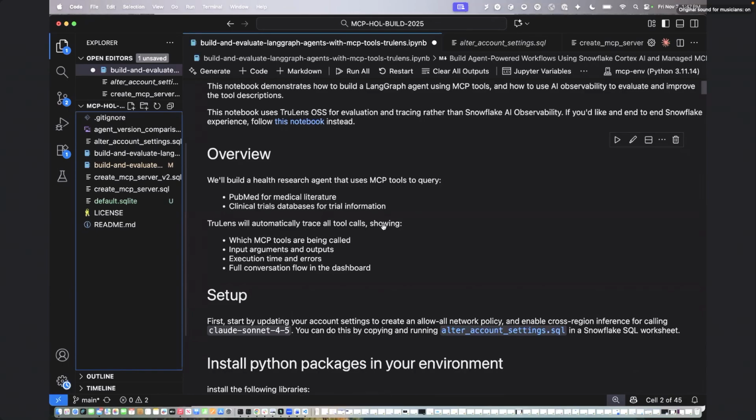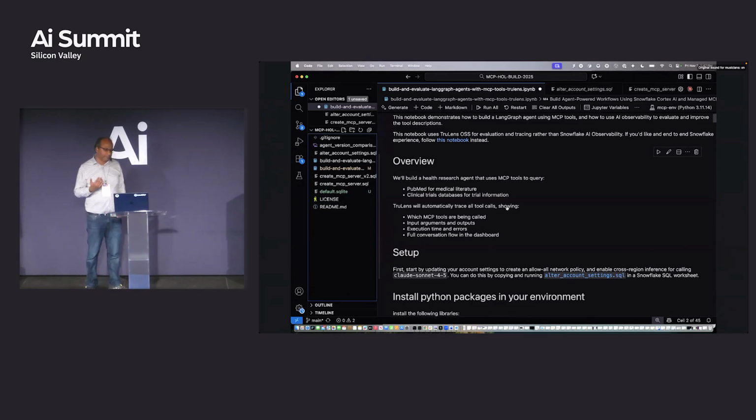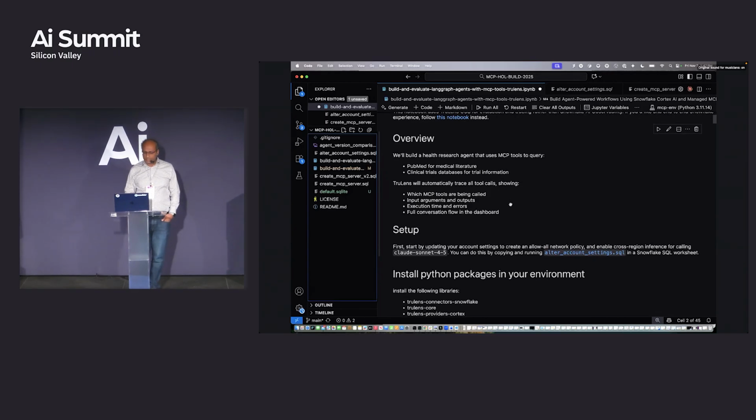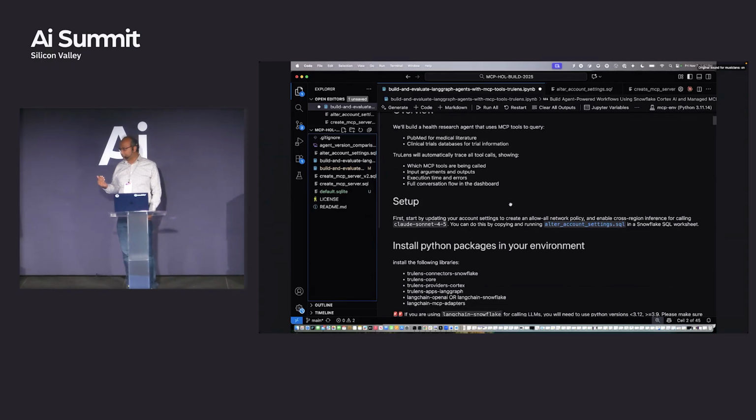The other piece of software that we will be using is this open source project called TrueLens. TrueLens was a project that we kicked off in Truera about 2.5 years ago. It's an open source project for evaluation of agentic applications, RAGs, summarization, and so on, generative AI applications. And with TrueLens, we can log the execution traces of agents, all the steps that the agent goes through, including MCP tool calls, input arguments, outputs, and so on, measure how well the agent is doing, and then iterate on it to improve it.